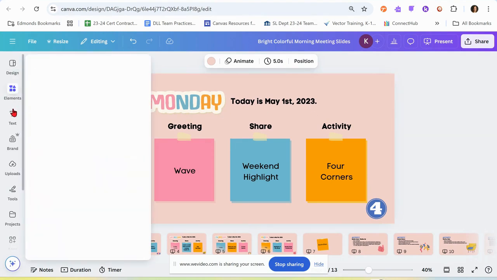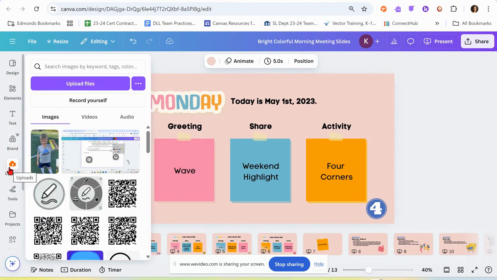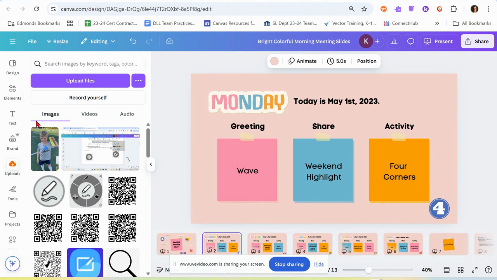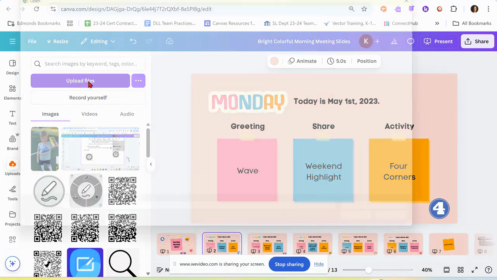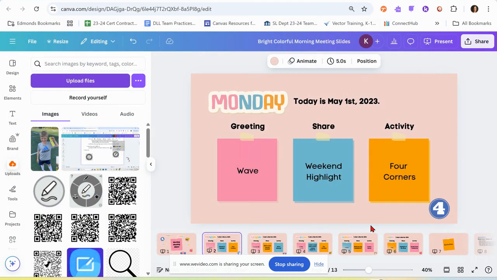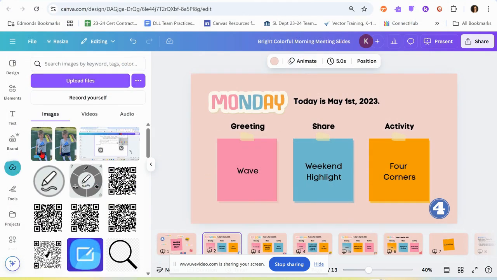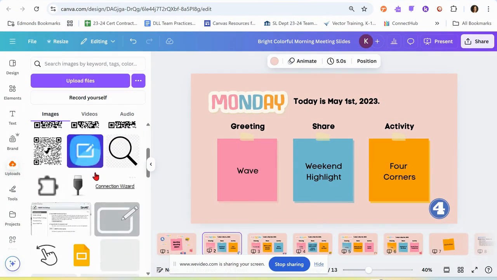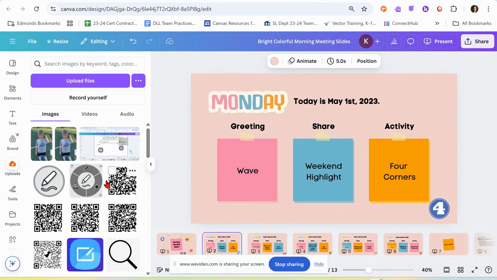So let's go over to the left toolbar and click Uploads. Now, when I click on Uploads, I can upload files. And here's where you're going to find the file and search for the pictures of your students that are saved. Here's a picture of Harrison. I will use this as an example and click Open. Now it will appear here and it will be saved here in your uploads. So you can scroll through your uploads and always find pictures that you have uploaded from your computer. You don't have to re-upload them each time.